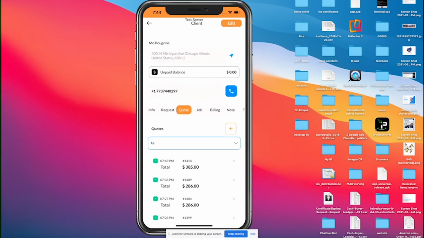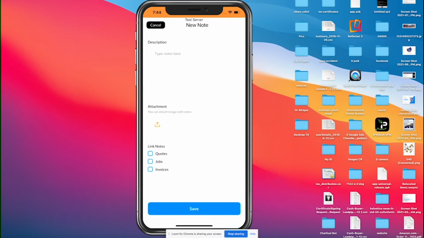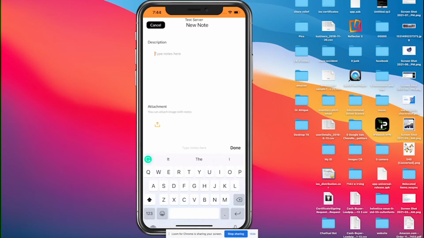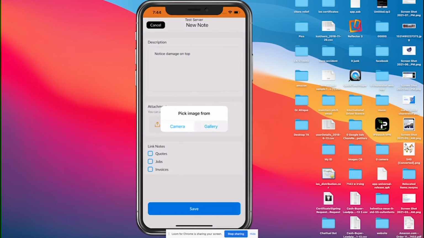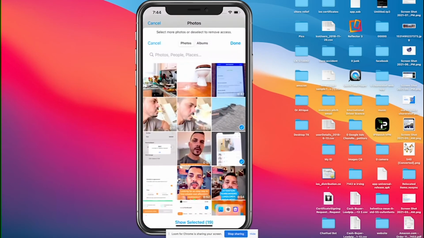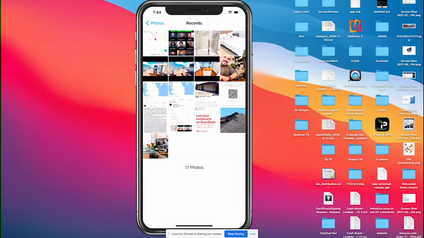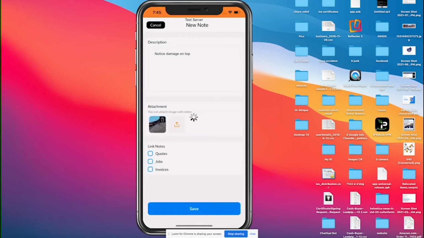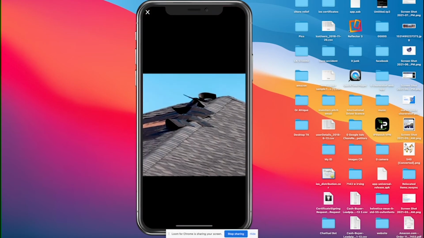So now we have a job scheduled. In the note section, this part here is for any person working on this particular project. If one member is on the job site and they took notes, and then they can take e-photos or use the gallery to upload a picture. These notes will be visible to every member that is working on this particular project.